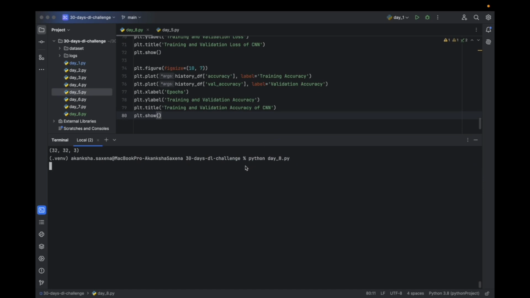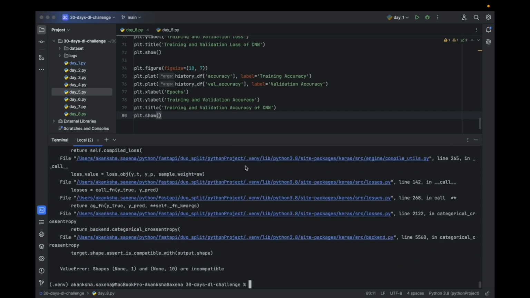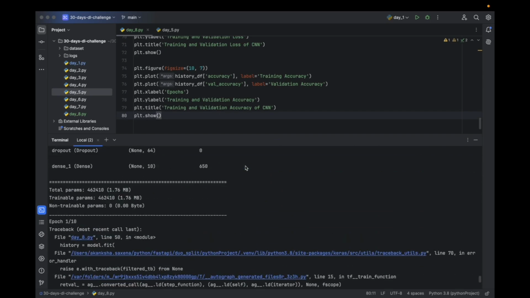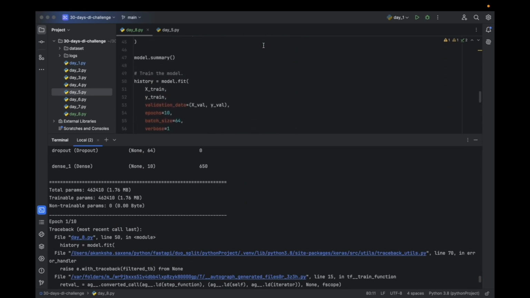d8.py. Okay, we have an error. What error do we have? We have the error at line number 50. So we'll go here.